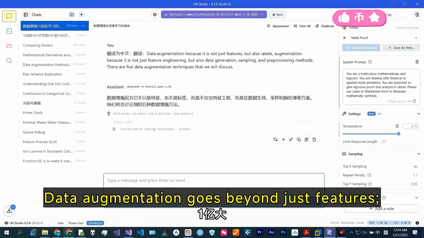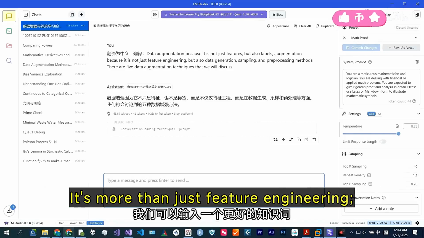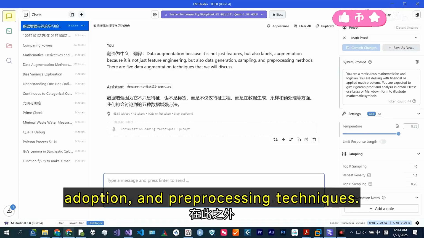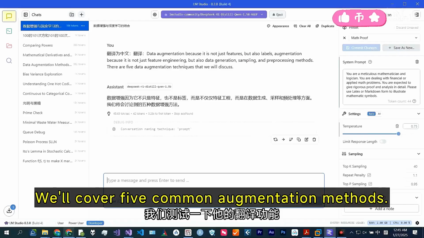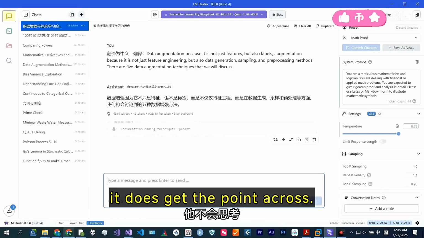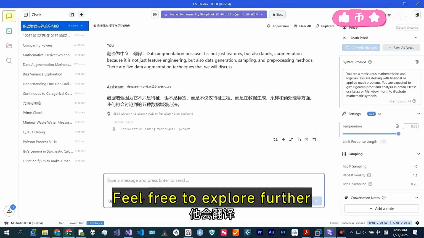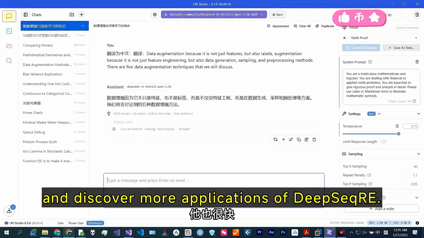Data augmentation goes beyond just features. It's not about labels either. It's more than just feature engineering. It involves data generation, adoption, and pre-processing techniques. We'll cover 5 common augmentation methods. While the translation still sounds a bit robotic, it does get the point across. Feel free to explore further and discover more applications of DeepSeek R1.